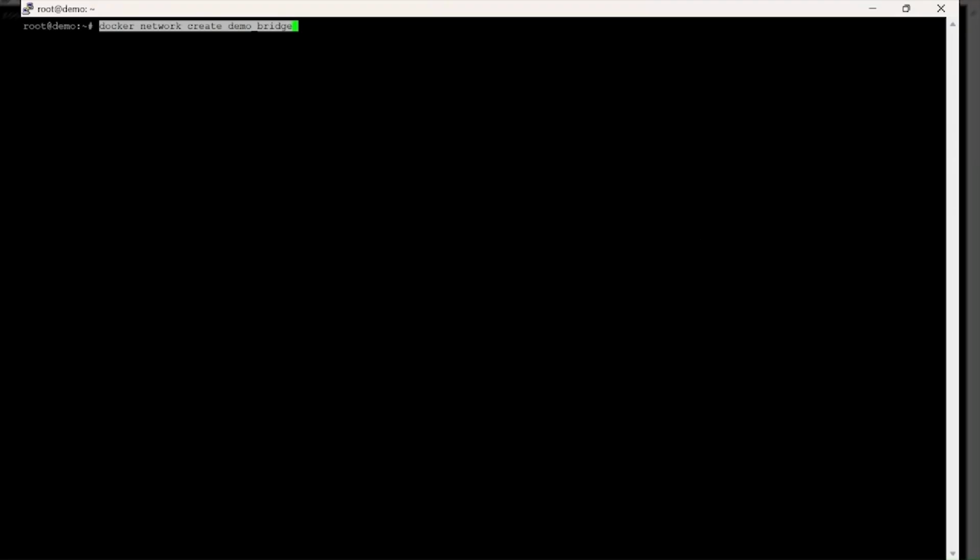Explaining, docker network works with Docker networks. create creates a new network. demo_bridge is the name of the network. This command creates a custom bridge network. Containers connected to this network can communicate with each other. In the output, a network ID is displayed, confirming the network was created successfully.